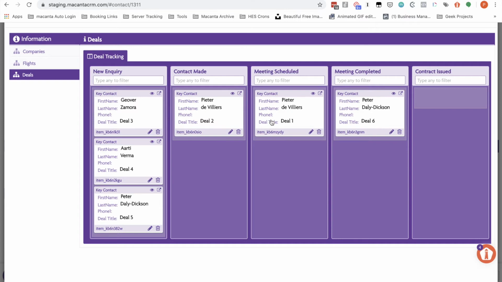One thing to mention is, when I set this up, the field that I'm using to drive the board, in this instance it was deal stage, I always set the first value as the default so that all the cards always initially appear in here.